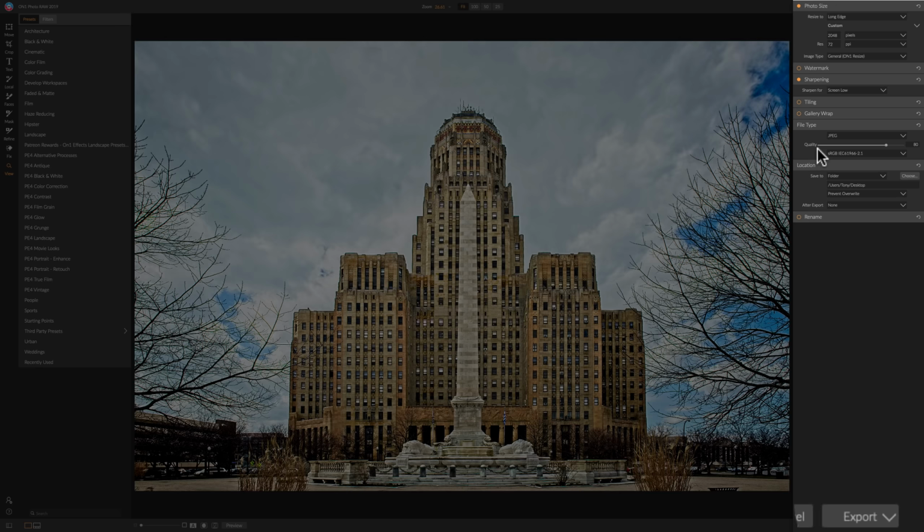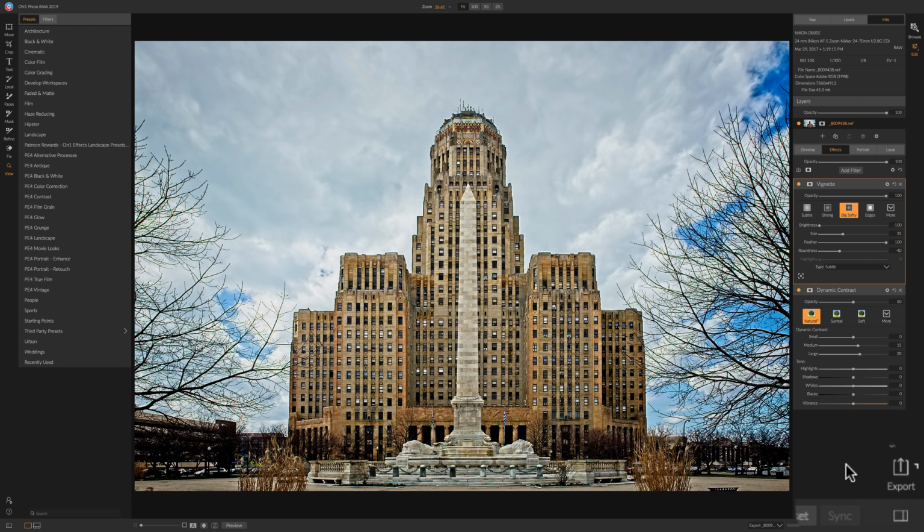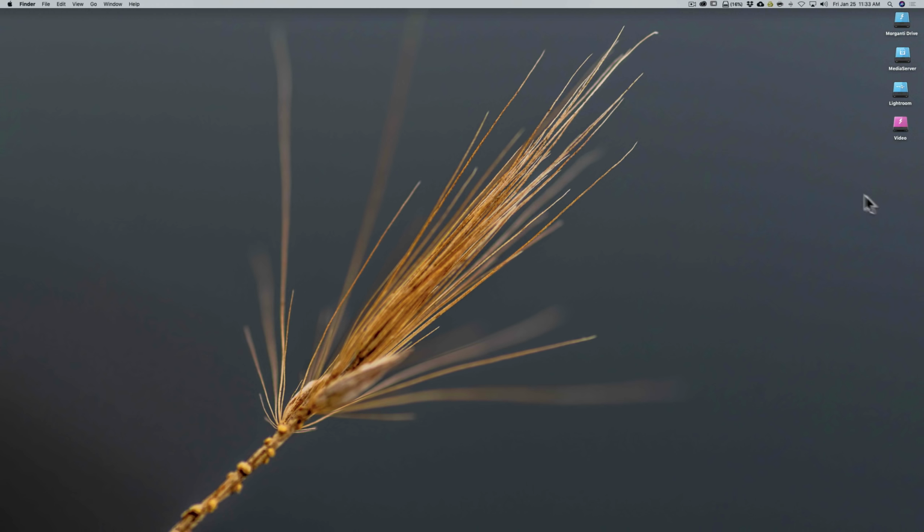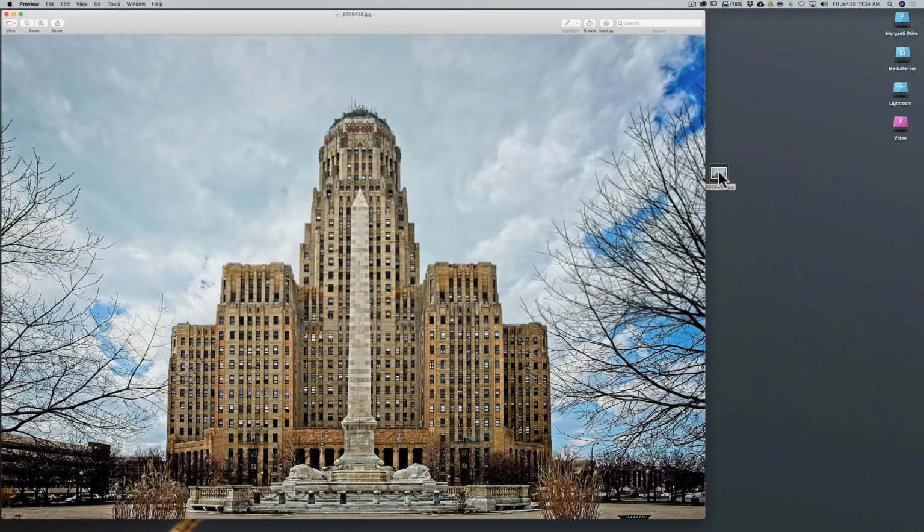And when we're all set here, we're just going to go down here in the lower right-hand side and click Export. Now it's exporting the image. It will take a second. And when it's done, it will appear on my desktop. Okay, it did take a good 30 seconds or so for it to export the image. Here it is on my desktop. I'll just double click on it, and there's our exported image.